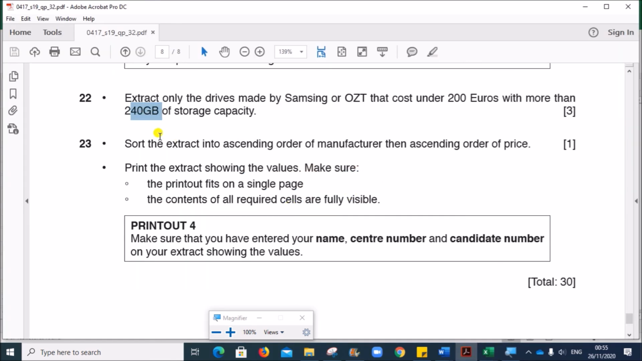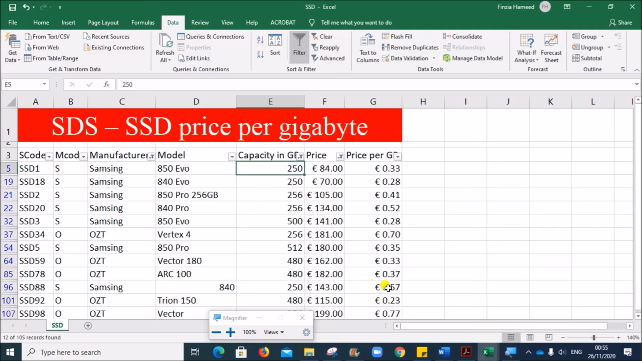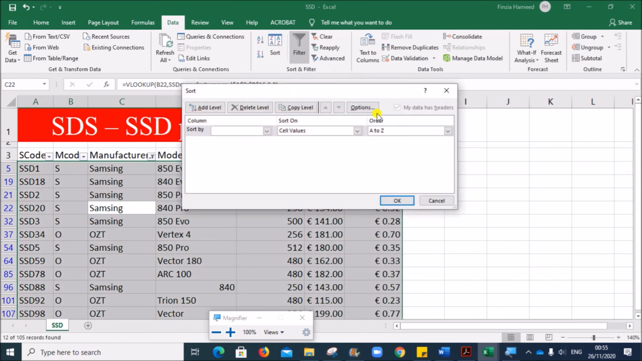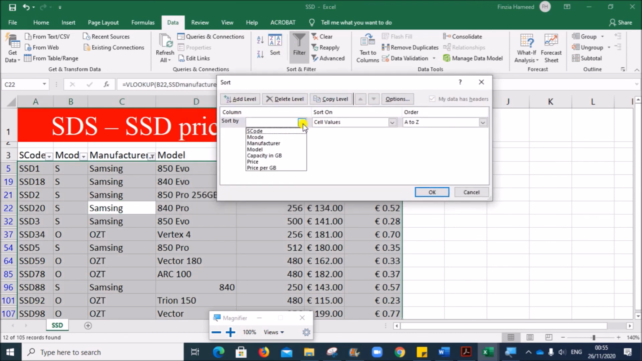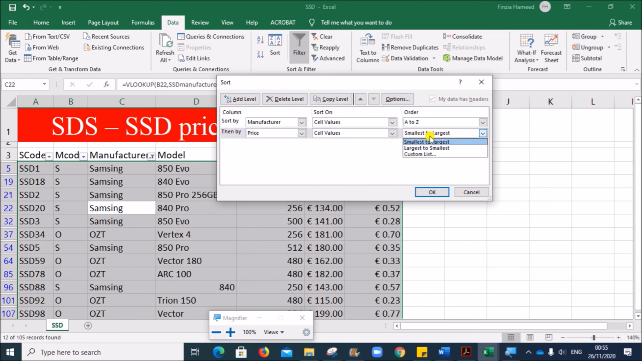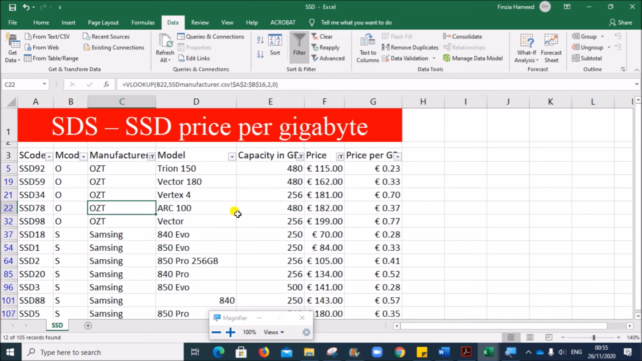Now we have to sort the extract into ascending order of manufacturer, then ascending order of price. So click on sort here, data, sort. So sort by manufacturer first, ascending order. So this is ascending order. Next, ascending order of price. So click on add level, then price, ascending order, smallest to largest. Give OK. So now it is sorted.